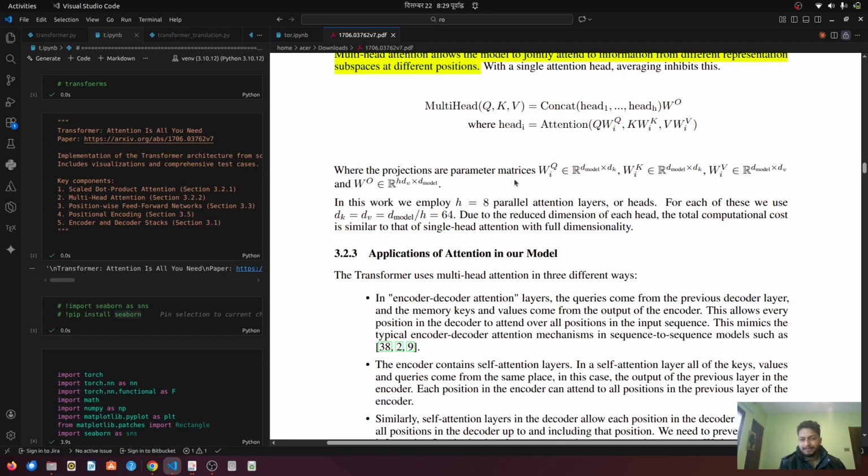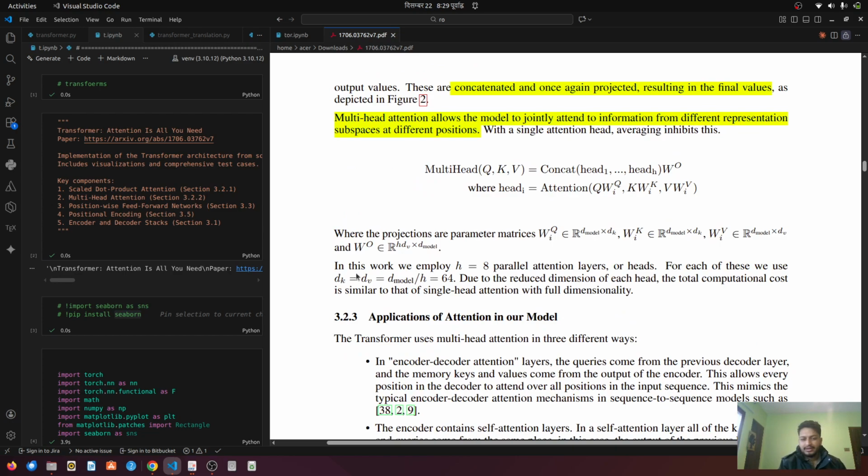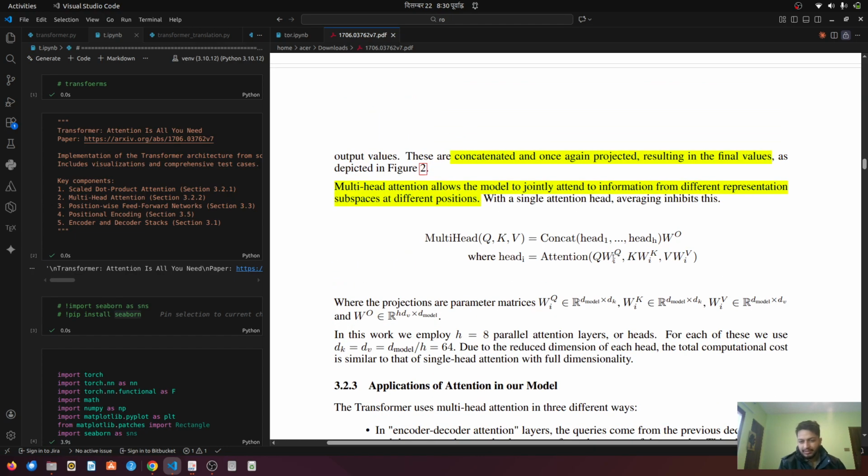If you can see, dk and dv are the same, and they have chosen the number of heads to be 8, and d model is the dimension of the model, I don't know, but this dimension is reduced to 64, and the square root of that is 8. Now if you look at the weights, each query weight is a transformation from d model to dk, a linear layer, and the same goes for the key and value.